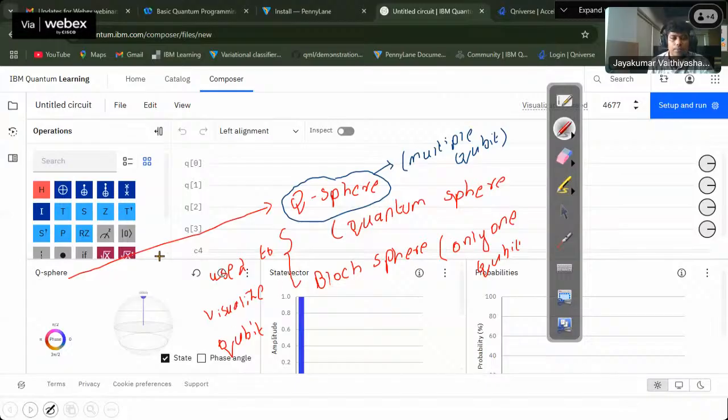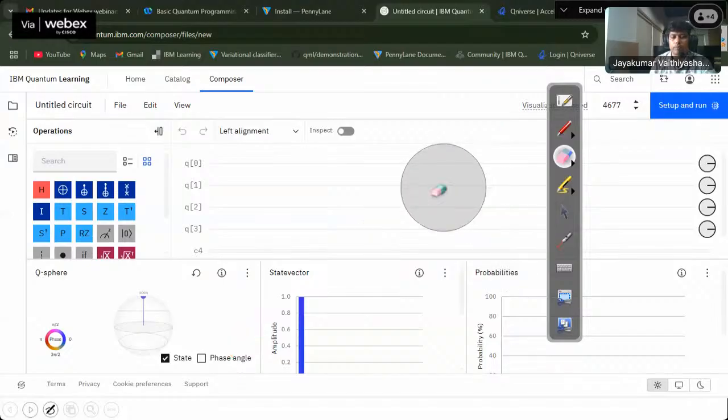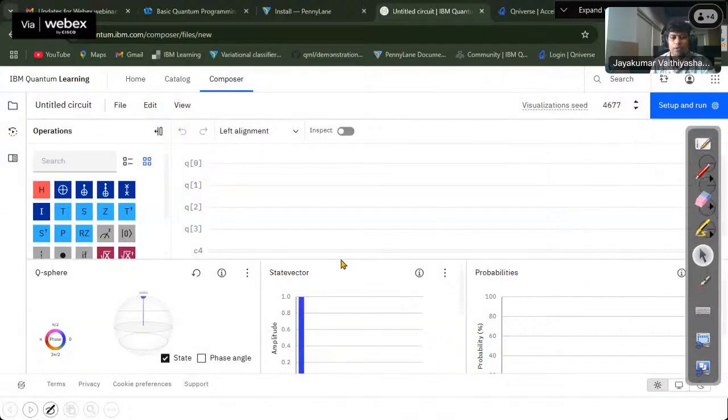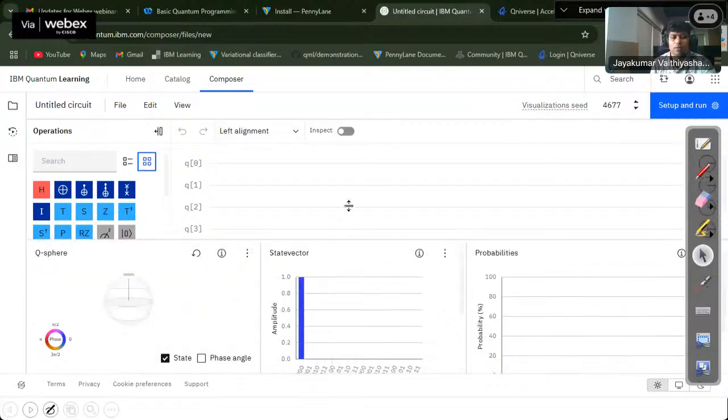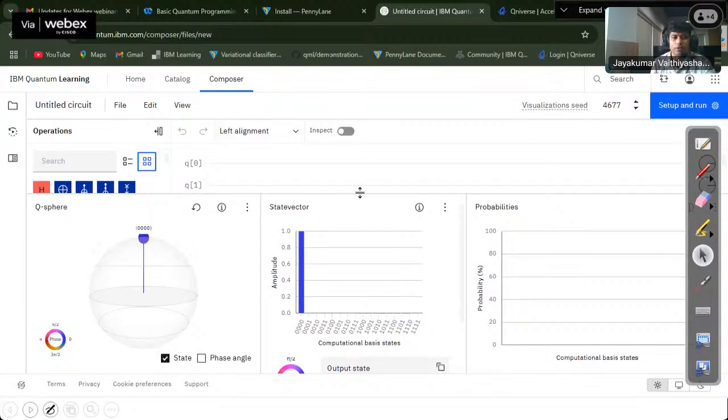In IBM Qiskit, you are able to see the Q sphere, which means you can see multiple states of multiple qubits at the same time. For a smaller number, it is easy to visualize. For bigger numbers, no need to see the Q sphere because you will get confused. You can drag and drop. You can resize your window according to the number of qubits.